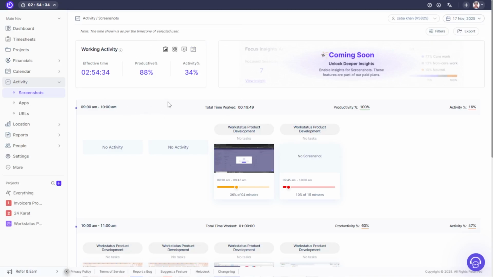This section gives you the information on the effective time, the productive percentage, and the activity percentage. Effective time includes your idle percentage and does not include the break or the wait time unless and until done from the settings. The productive percentage gives you the percentage of the data recorded as per your apps and URLs marked as productive from the settings. The activity percentage is the strokes of your mouse and keyboard which are being recorded against a specific interval.